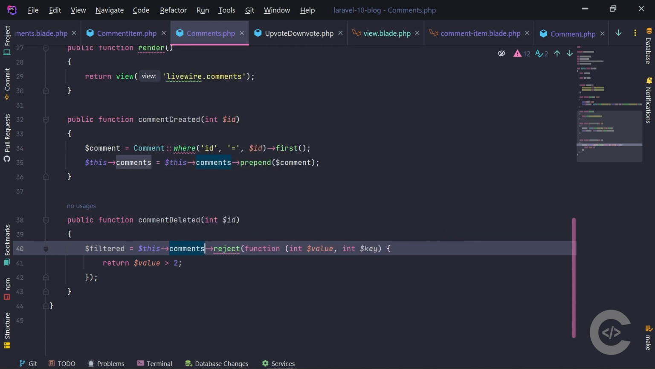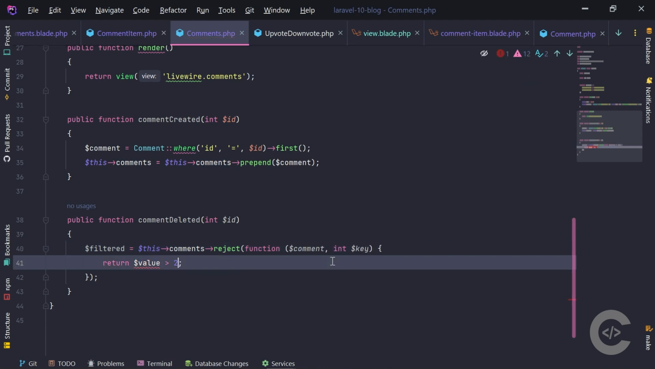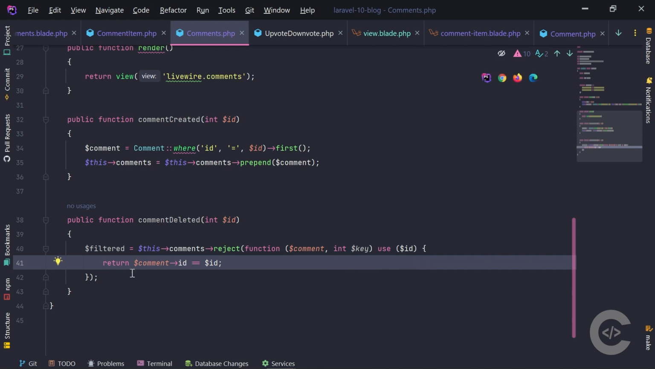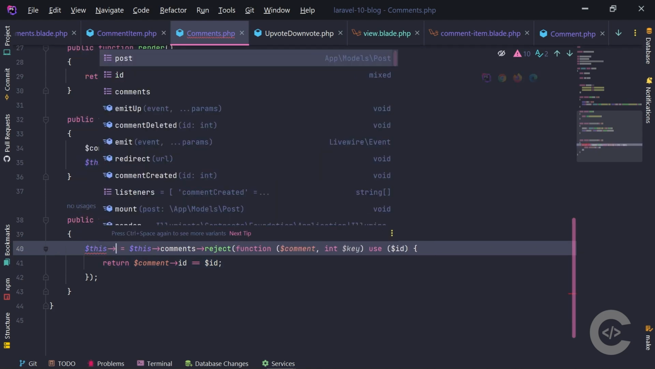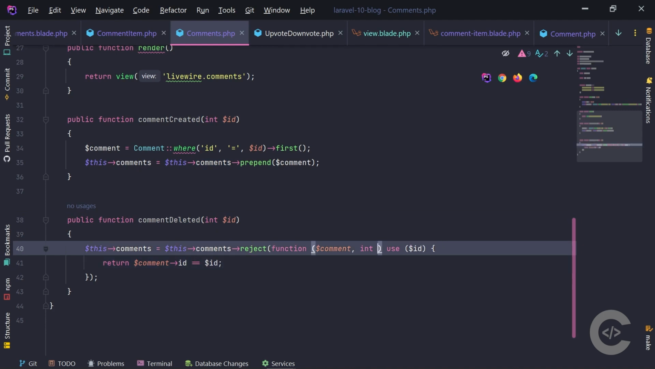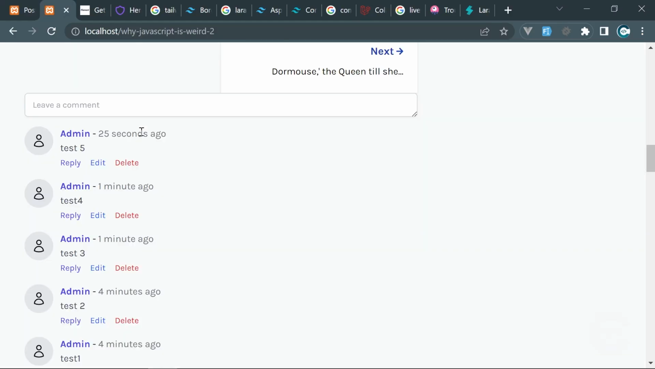This comments reject, we get right here the actual comment. It should not be an int, it's a comment. And we are checking if the comment ID is the same as the given ID, which we are going to use here. So then we are rejecting that comment. So finally, we're going to have filtered comments, and this comment, which has the same ID, will be removed from this comments collection. So let's remove this key and let's test this.